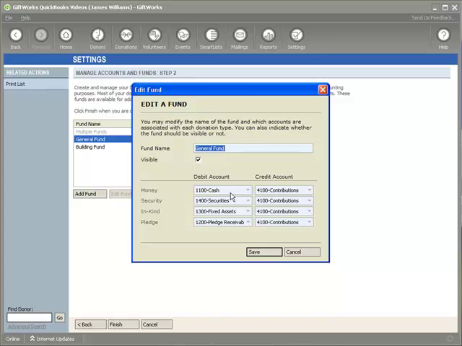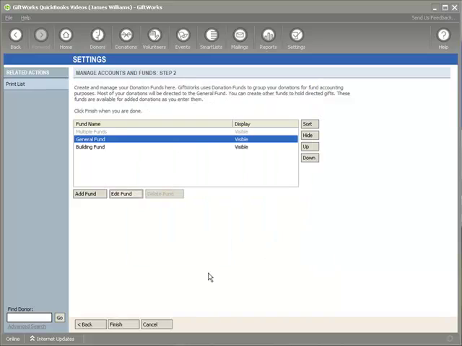You set up these accounts on the fund based on the payment type of the gift. So whether it was a money payment type, a security payment type, an in-kind payment type, or whether it was a pledge. It requires you to select a debit and a credit account for each of these. Depending on each of these, certain account types are allowed. We're not going to go into much more detail there.